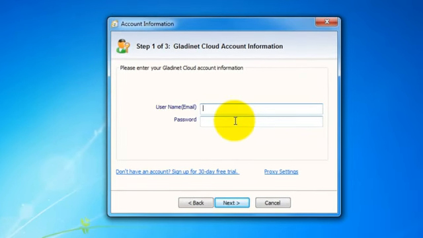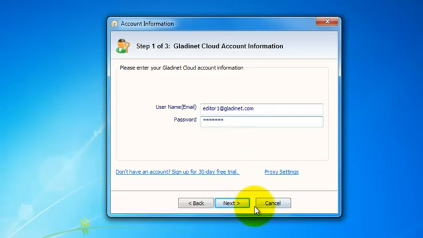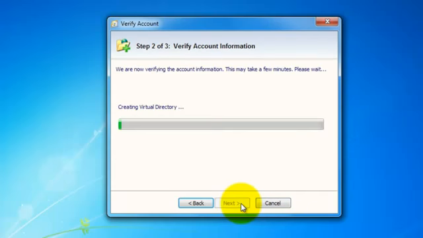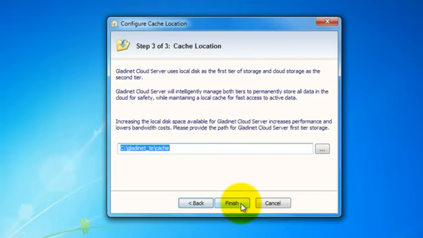We now start the Manager Console for the first time, and the first thing we need to do is enter our account information to connect this Gladinet Cloud server with the Gladinet Cloud. So here we have a convenient test account configured. We'll enter the credentials, wait for the verification, and configure a cache location.